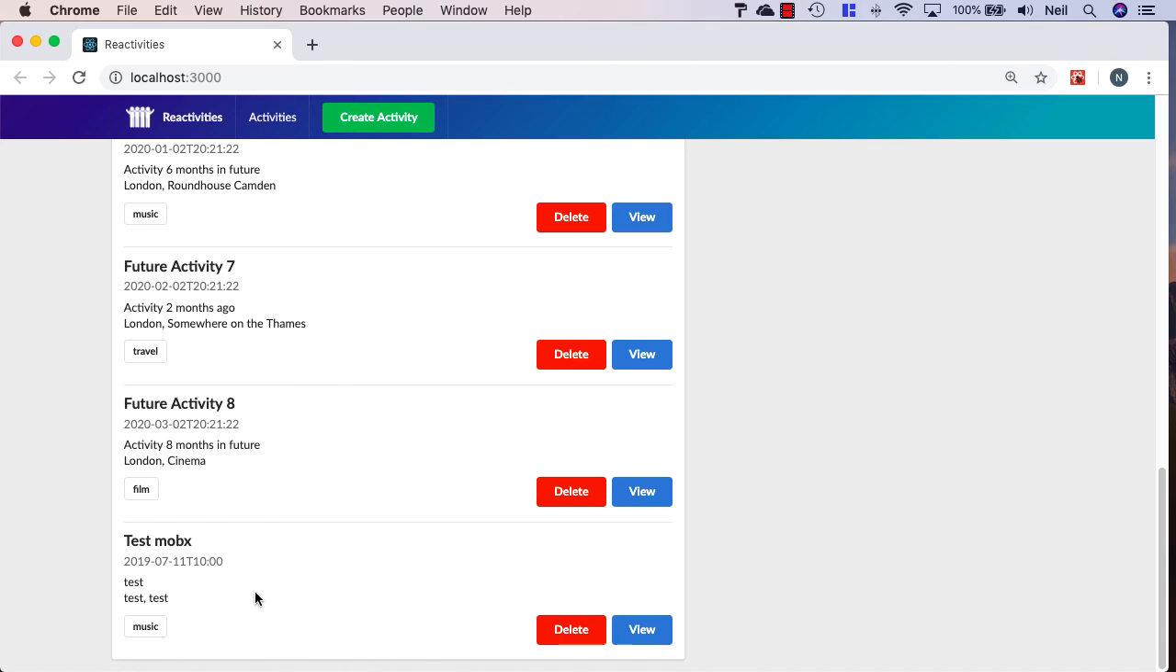So what we'll take a look at next is another feature of MobX, which is computed properties, and we'll sort our dates on the client side so that when we do create a new activity, it appears in the correct place. And we'll look at that next.